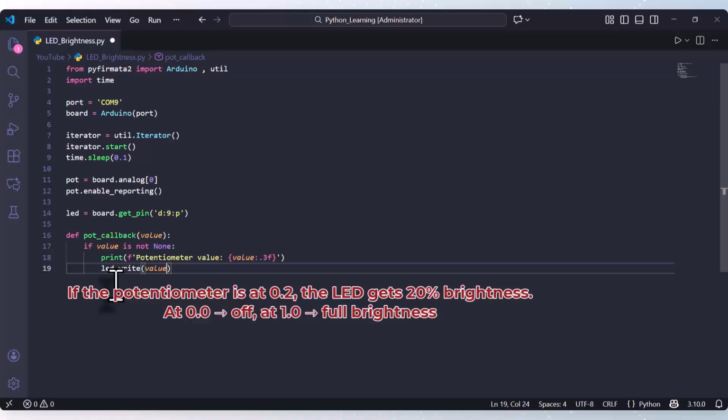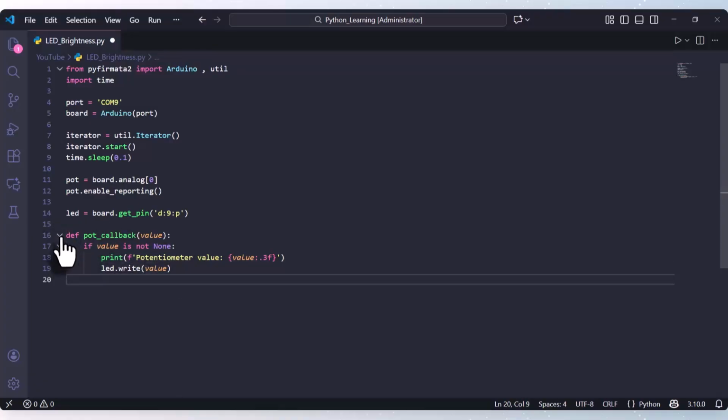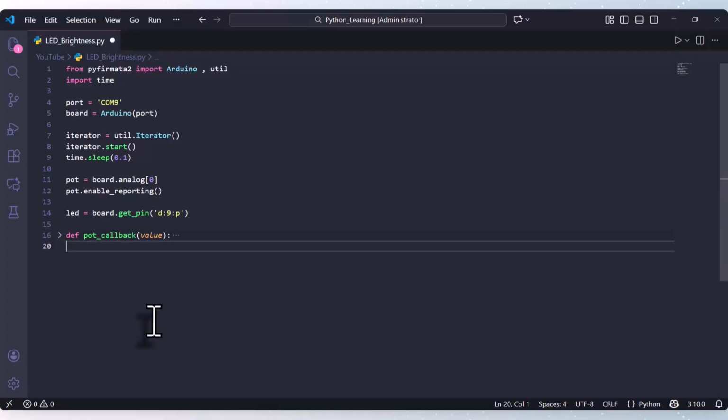At 0.0, the LED will be off, and at 1.0, the LED will be 100% on, meaning full brightness. That's all. Okay, now it's time to register our callback function, because we finished creating our function, but now we have to register it, or make it in a way to use it.